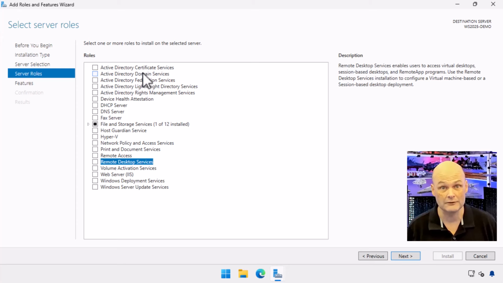Remote Desktop Services enables users to access virtual desktops, session-based desktops, and RemoteApp programs. Use the Remote Desktop Services installation to configure a virtual machine-based or a session-based desktop deployment. Generally, you pick the Remote Desktop Services installation when choosing the installation type rather than this role service.